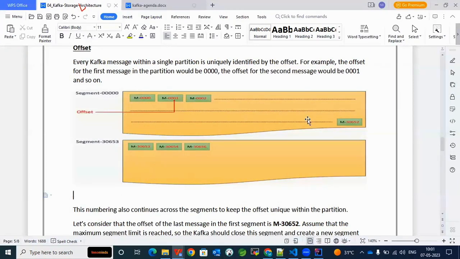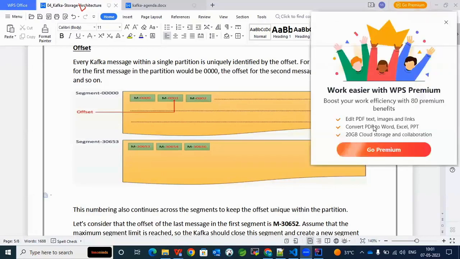Segment is nothing but a copy of the log file. Offset is nothing but the index that is given to the message that is stored into each and every segment. Is this clear? Any confusion? Any questions? Any questions or any confusions here?